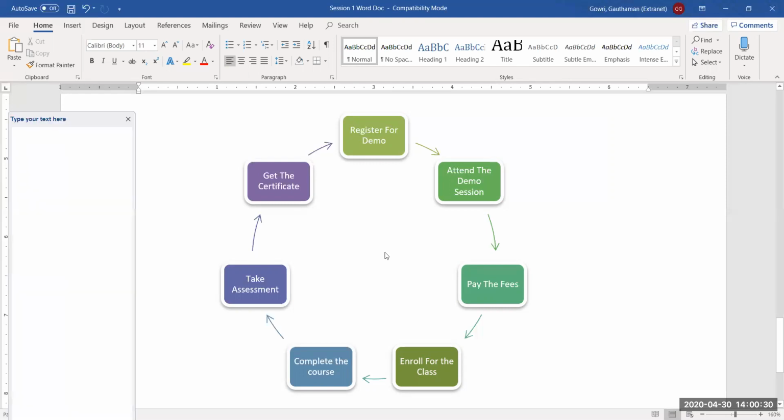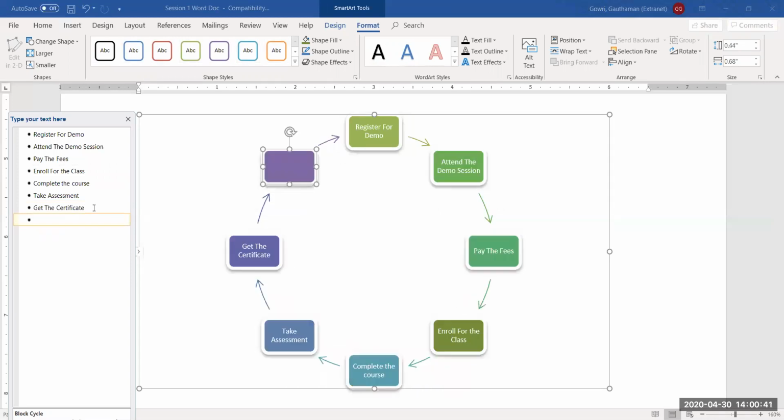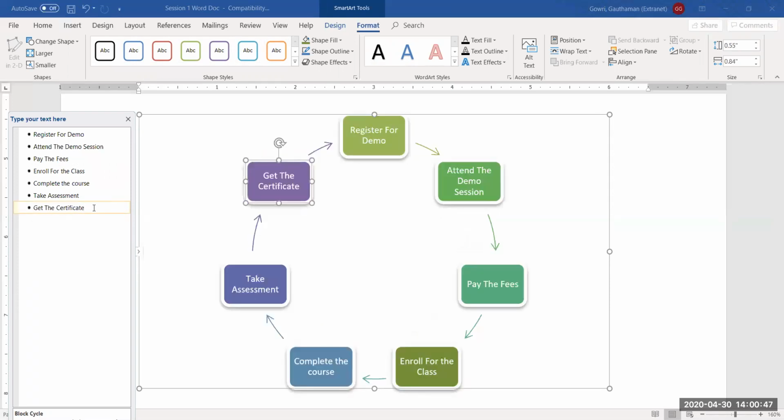See, click on this. Okay, go here. You want to add another shape. Somewhere in between is also possible. Even at the end, you place the cursor over here, press enter, it will add another shape for you. And if you don't require it, just press backspace, it will be removed. Okay, got it. Thank you.